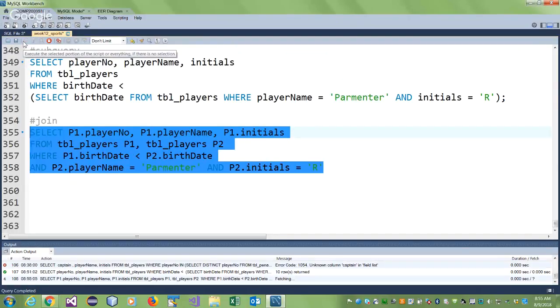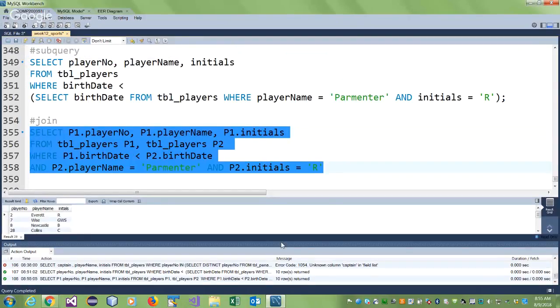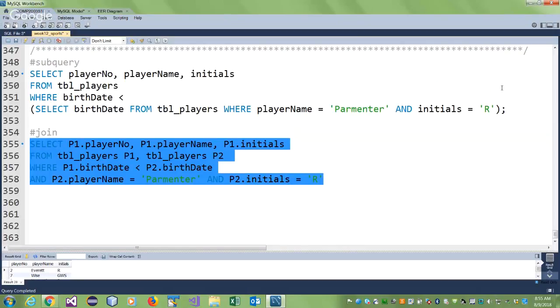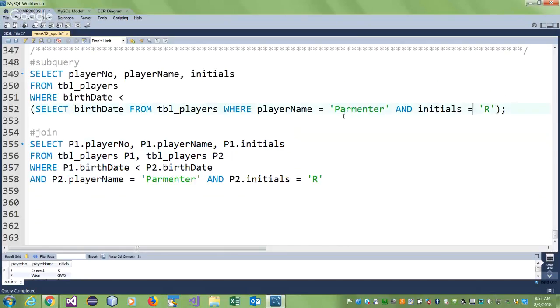And there they are, the same persons. So join, you said, what are you joining? You just need one table. Yeah, I needed a table, but I needed it twice. So don't forget your self-joins.